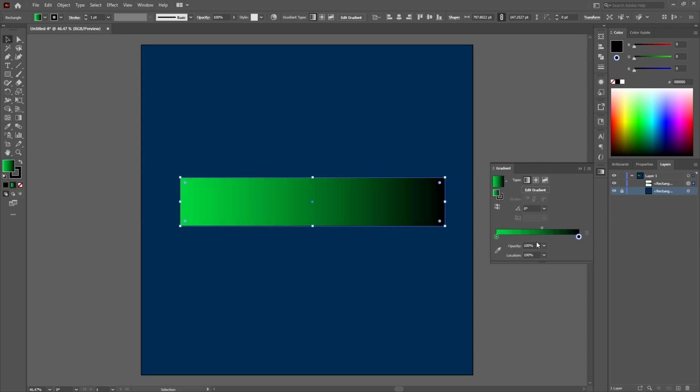And if you want to add more colors, just click in between these two circles. So you can add as many colors as you want. If you want to delete one, just click and drag, or you can select the color and click this delete button here.